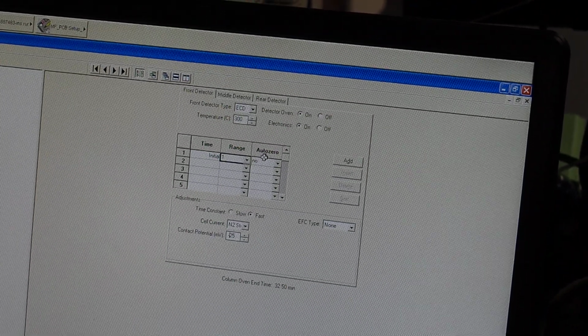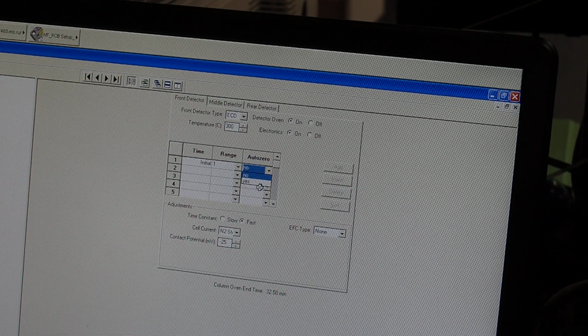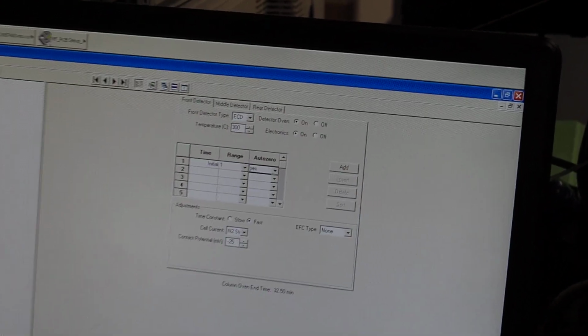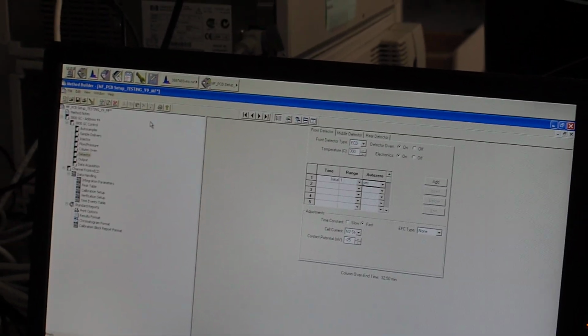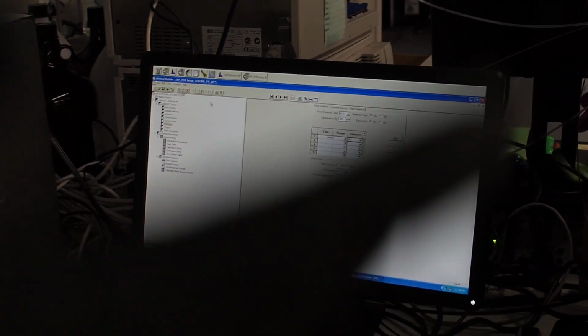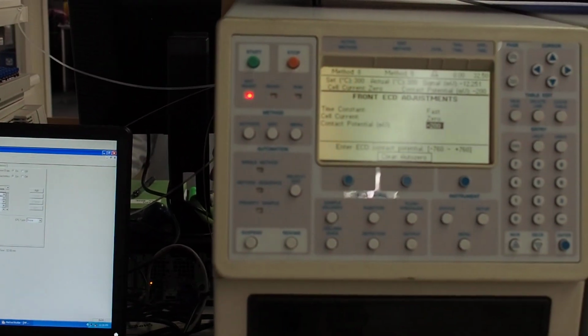Once you've done that, go to your auto zero, switch this back to yes, and then hit save, and then reactivate your method, and then you've set your contact potential.